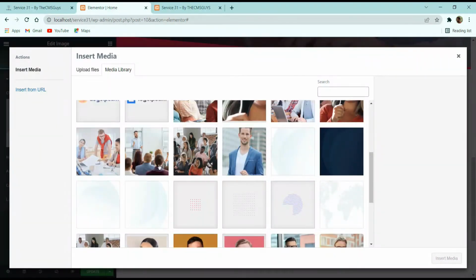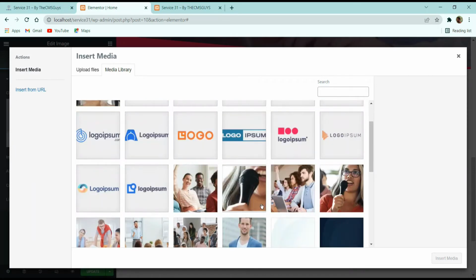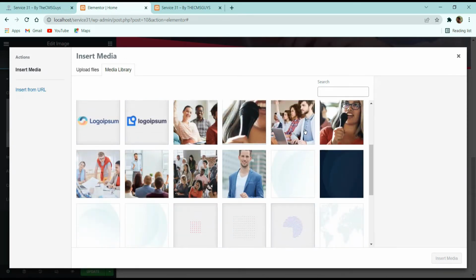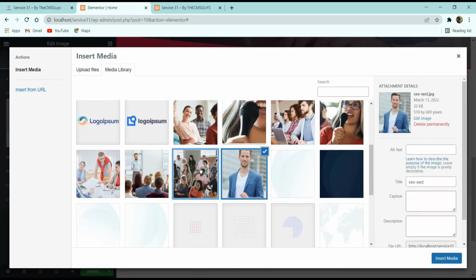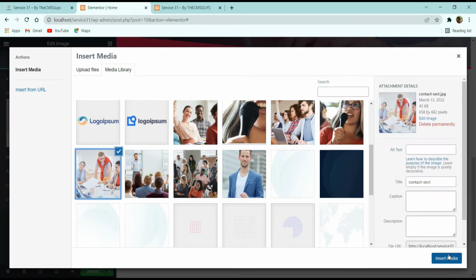Okay, let's check whether we have that image or not. I think we don't have that image. So what we can do, we can take any other image also. For that let's take this image. This image also will be fine.